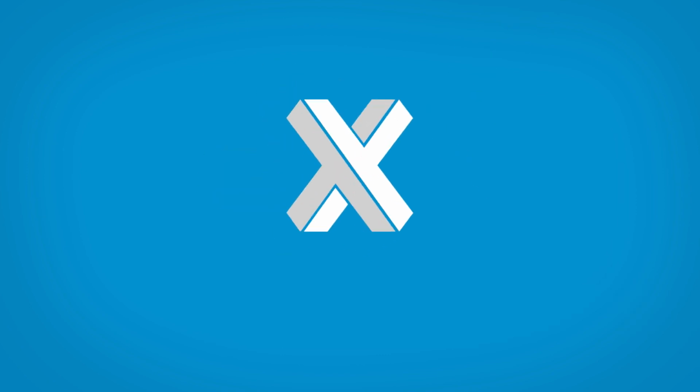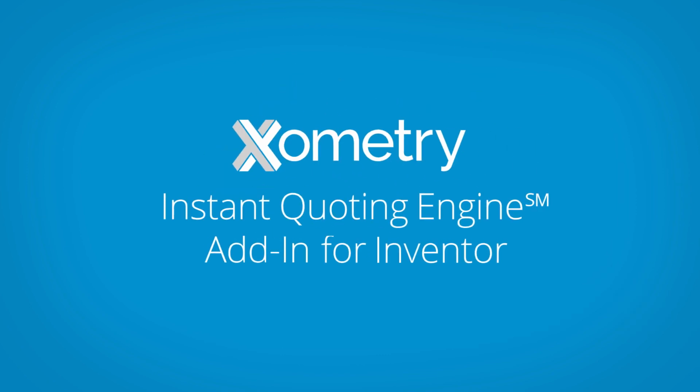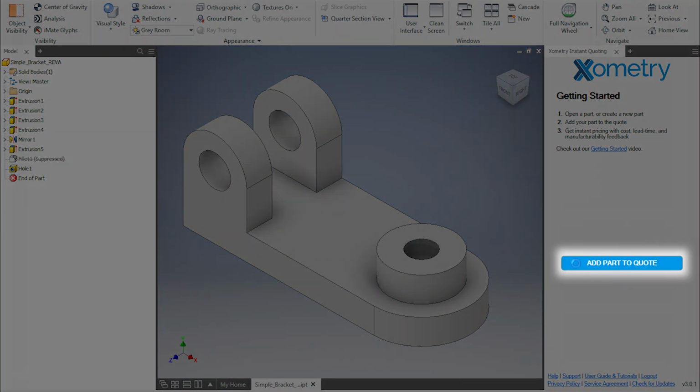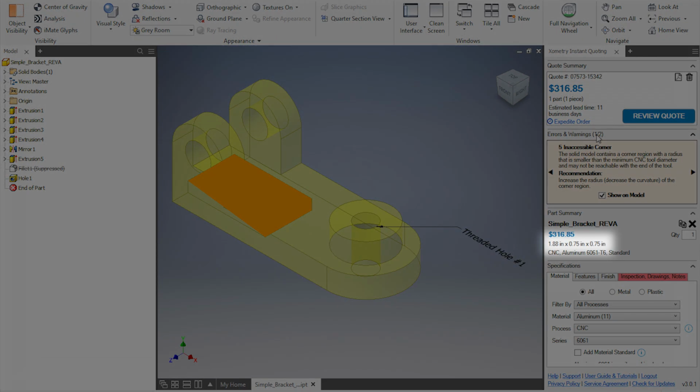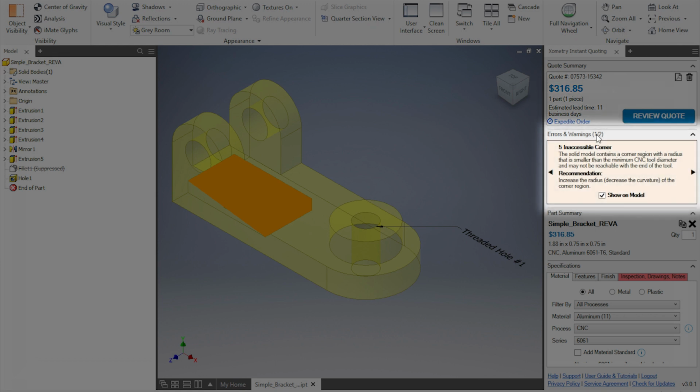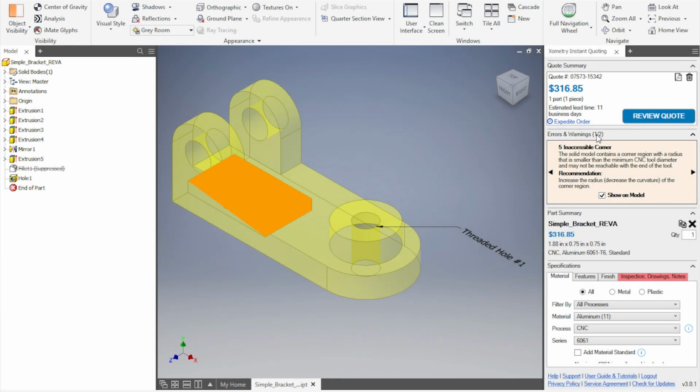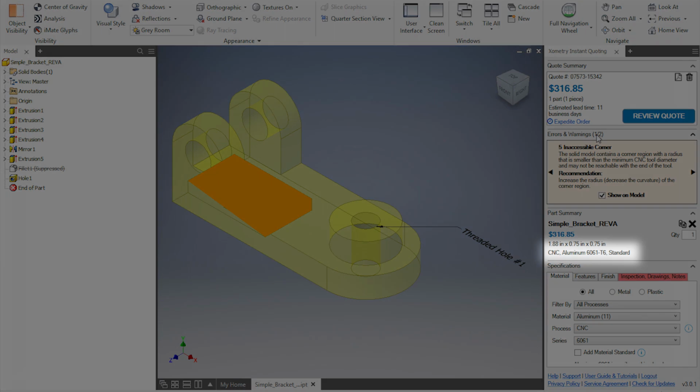The Xometry Instant Quoting Engine add-in for Inventor makes it incredibly easy to go from design to manufacturing. Open a part and click Add to Quote. We instantly analyze the part's geometry and properties, then return a cost, lead time, and manufacturability feedback. We've auto-quoted this part using CNC with a standard finish.